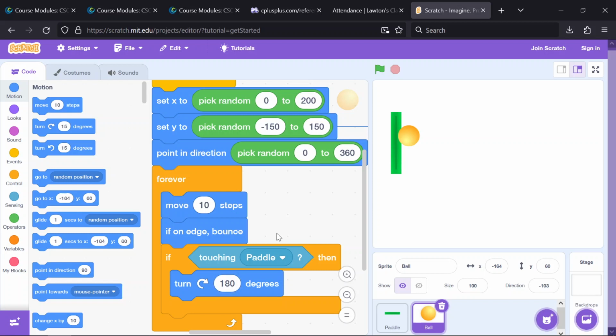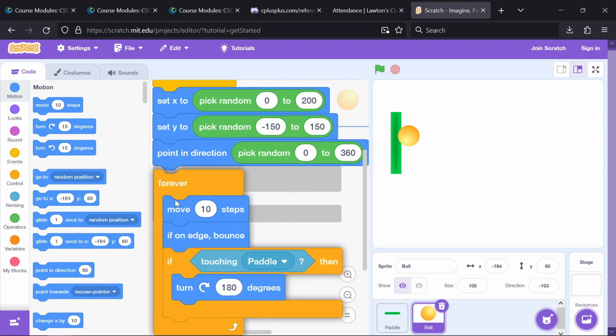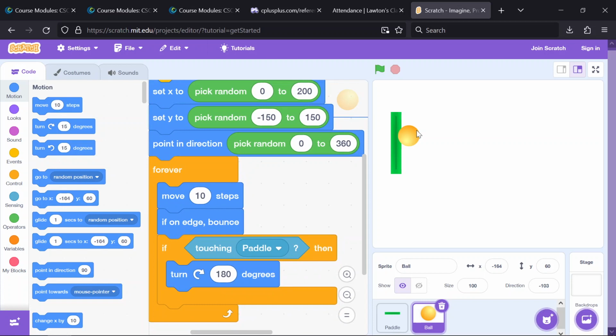Do a 180 if you're ever touching the paddle. So it's like forever the ball just keeps on doing these checks. Move in your current direction. If you're on the edge, bounce, sure. And then if you're touching the paddle, also bounce off of that. Boop. So if it's on the edge, it bounces after moving. If it's touching the paddle, also it'll bounce.